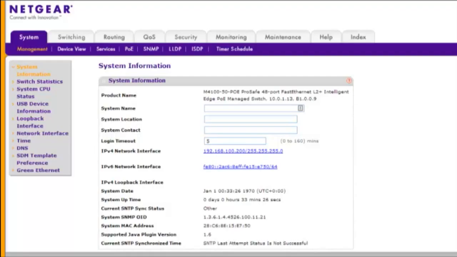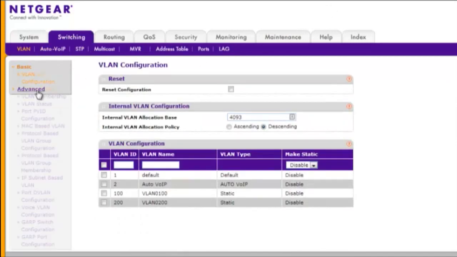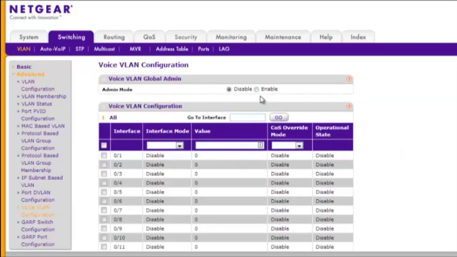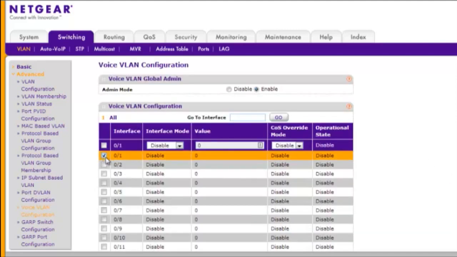Now here is an example of how to configure the switches for QoS with Netgear's fully functional, easy-to-use GUI interface. Enable the Voice VLAN feature globally. Choose Switching, VLAN, Advanced, Voice VLAN Configuration. Enable Admin mode and select all interfaces to support phones. Change the interface mode to VLAN ID and set the value to Voice VLAN 100. Click Apply to commit the changes.